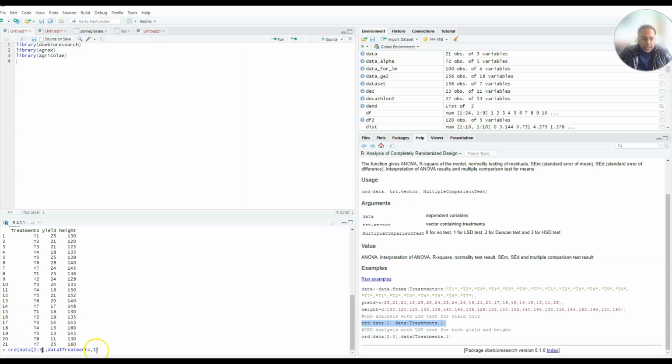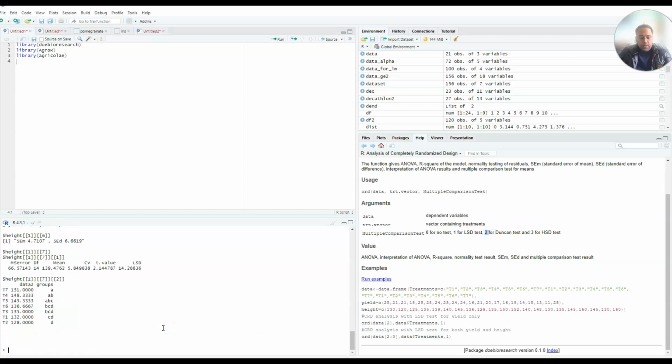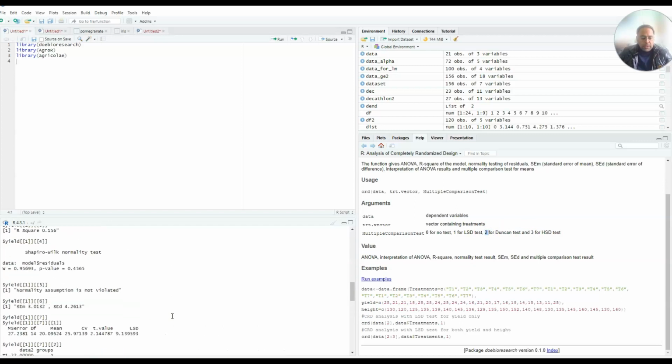But before that, this one is very important. It is used for multiple comparison analysis, which is part of post hoc analysis. If you write 1, it will perform the least significant difference, and if you use 2, it will perform the Duncan's multiple range test. Then if we press enter, we will have the results for this.